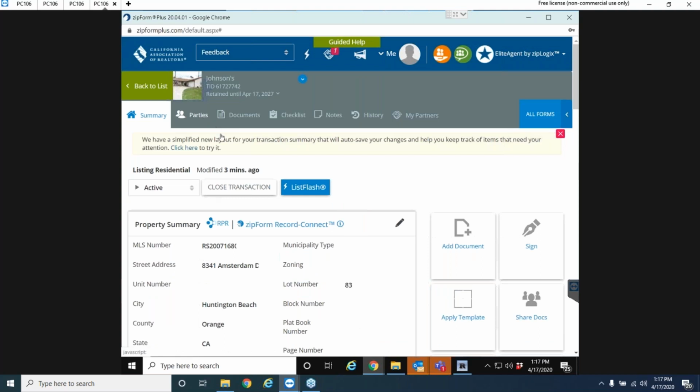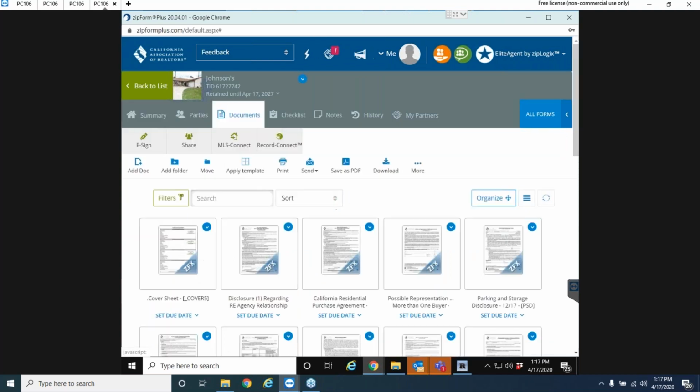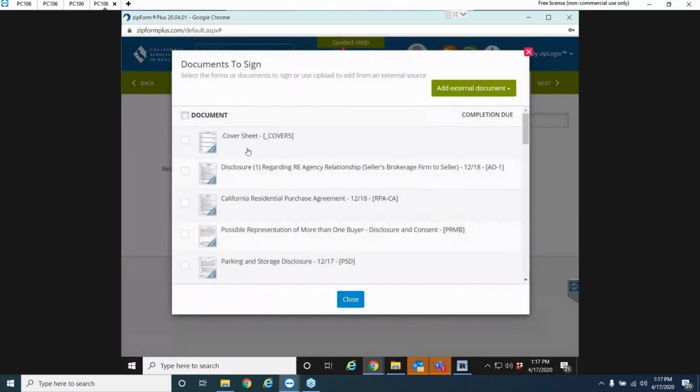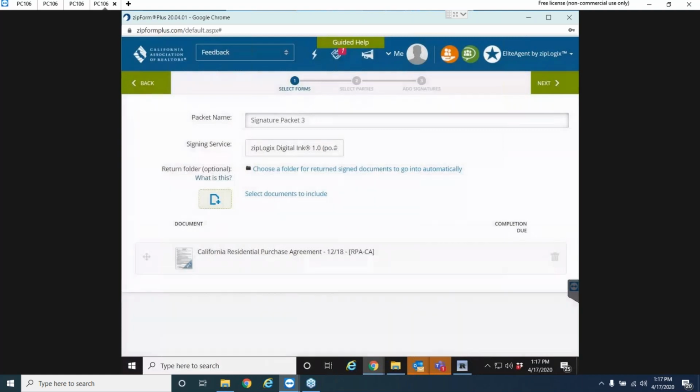I'm gonna start a new packet, documents. I'm gonna e-sign. I'm gonna start a new packet. And then I'm going to send just the residential purchase agreement, okay? We're not going to add an external document this time. We're just going to go ahead and do that. So this is the document that I'm going to send.